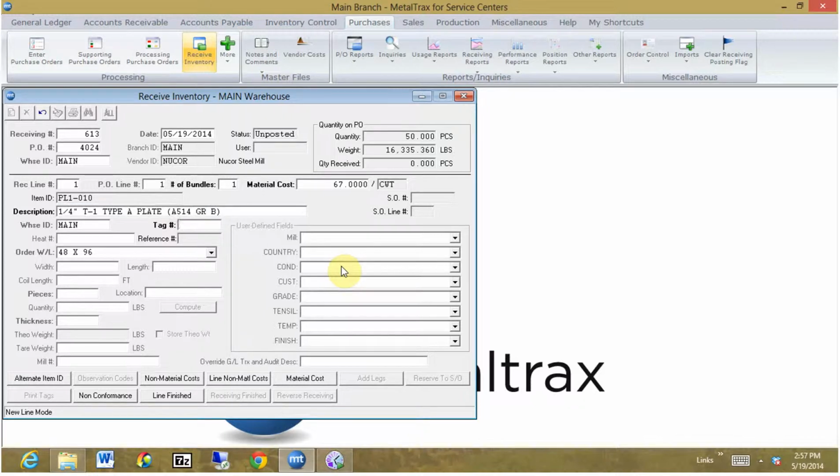I'm receiving it into my main warehouse, and it's asking for my tag number. I can type in a tag number, or I can hit enter and let the system assign a tag number. Now your tag numbers, whether they be unique or non-unique, are set up under your miscellaneous master files under your warehouse icon. That will define whether you want your tag number to be strictly numeric, or maybe you want it to be a 10661-B. An alphanumeric number would be a non-unique number.